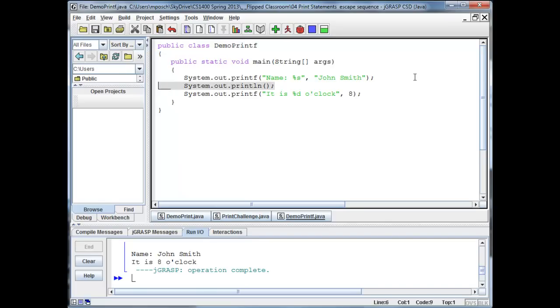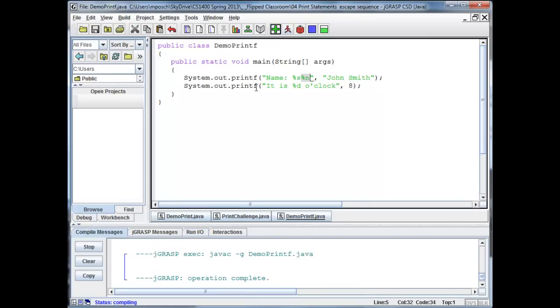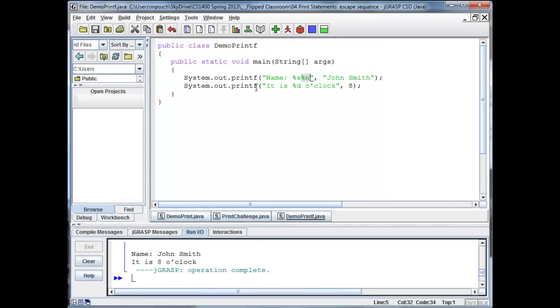A preferable way that you see much more frequently is to specify the new line right here in your format string. So at the end I say %n, that is the preferred way to do it. And this %n tells the compiler that we need a new line. So I'm going to compile and run, and here once again I have two lines.